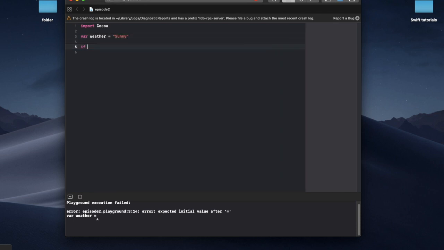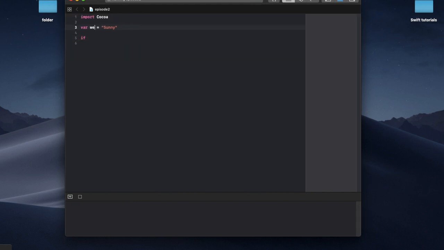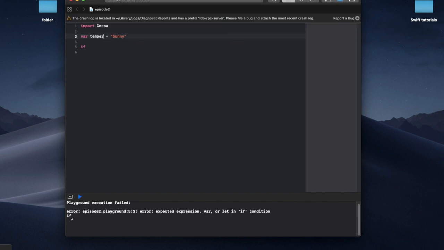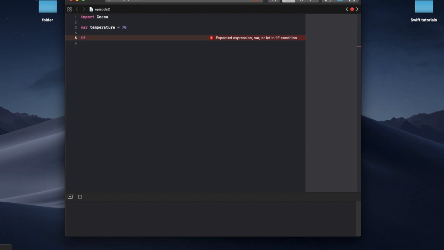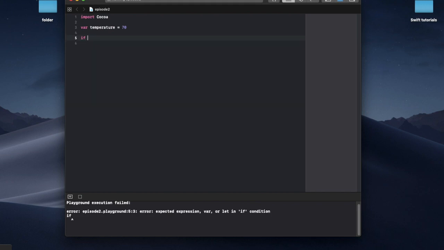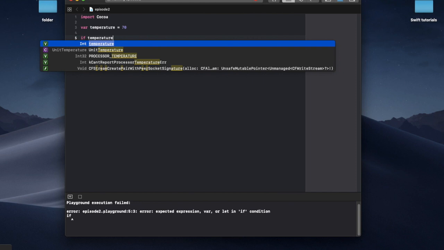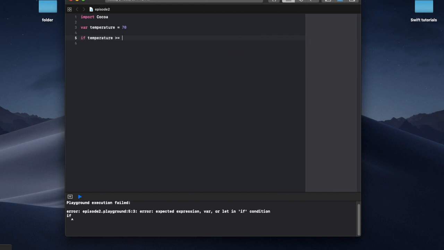Okay, so let's go back here. Instead of weather, let's do temperature actually. Temperature is equal to 70 degrees, just 70. Now back to our if-else statement. First if, now space, and the condition you want to run. So what's our condition? If temperature is greater than or equal to 60, let's say. Okay, so that's our condition.